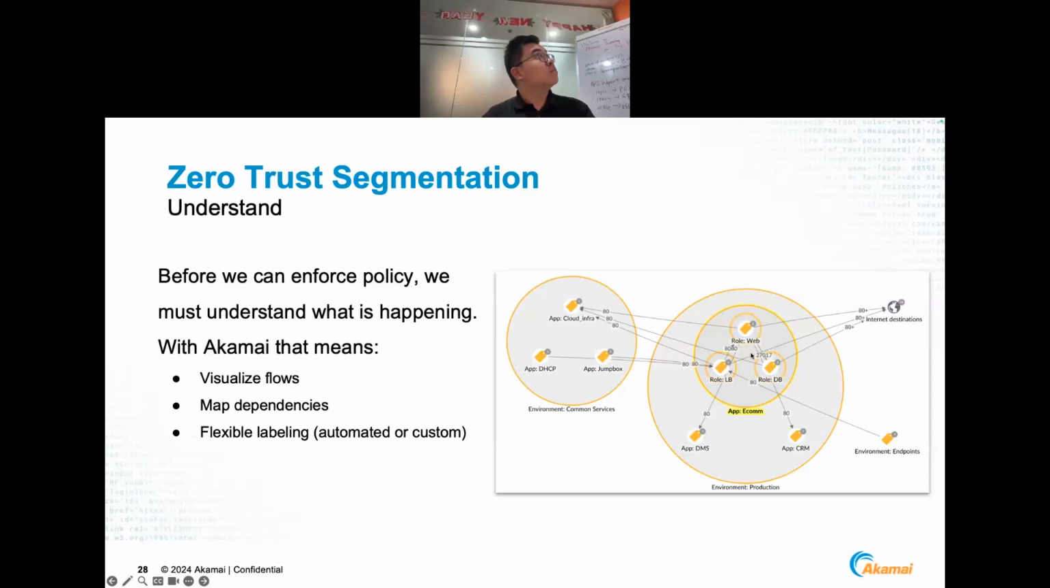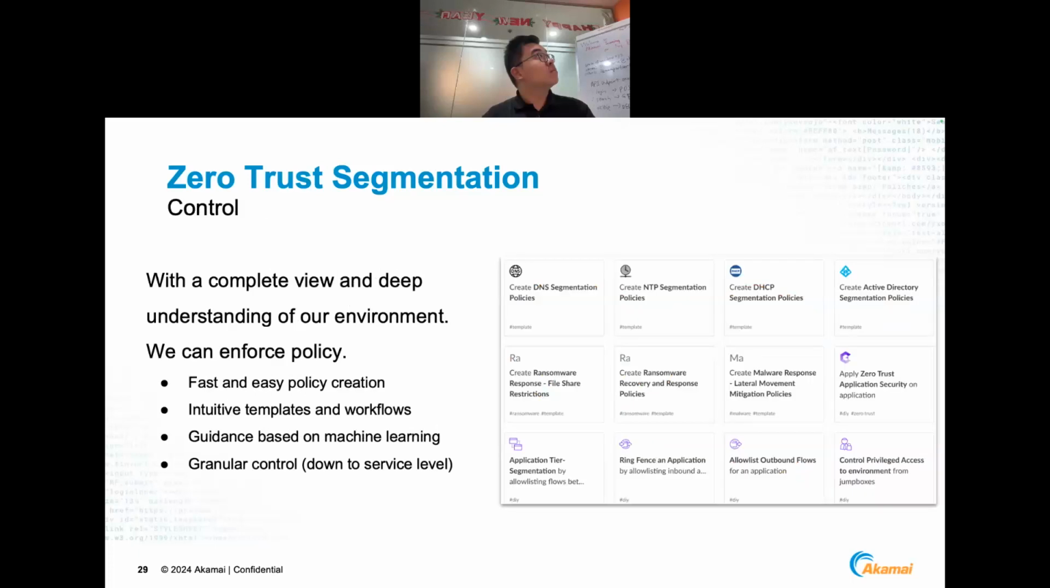Once you understand the entire thing, maybe one day you might notice why the web server is talking to the DB server using port 12345. You don't know why it's port 12345. You may think this is suspicious, so you can go deep and see which process is using port 12345, and you may notice that this is malicious, maybe a malware using port 12345. Then that's why you can enforce a policy.